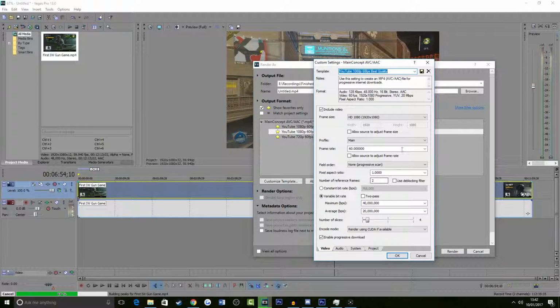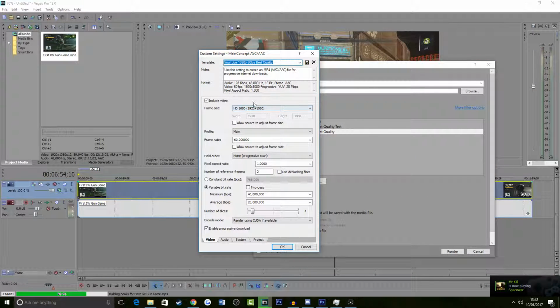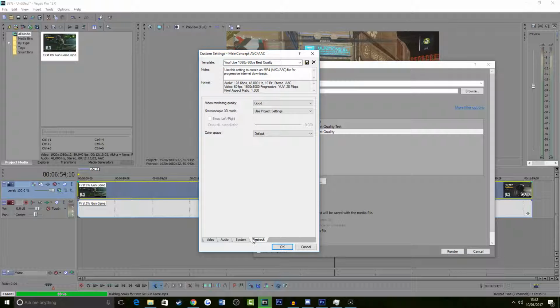If I was to customize the template, this is what I use: 1080p, 60 FPS, variable bitrate for 40 million and 20 million. Render using CUDA, which uses your graphics card and gets the rendering done quicker. To see if your computer has CUDA or not, you go to System and check GPU. If it says CUDA is available, you can use it, and it just makes your life a lot easier.